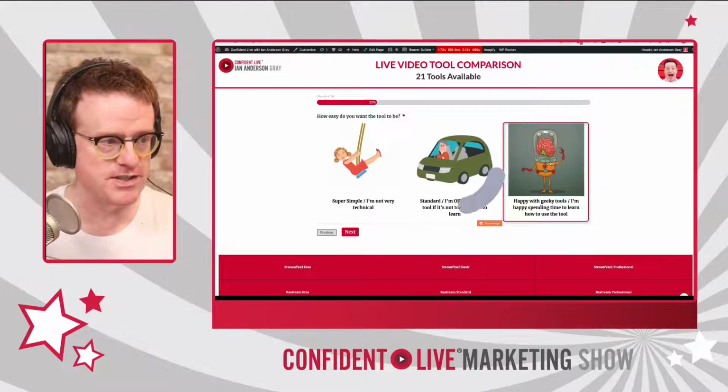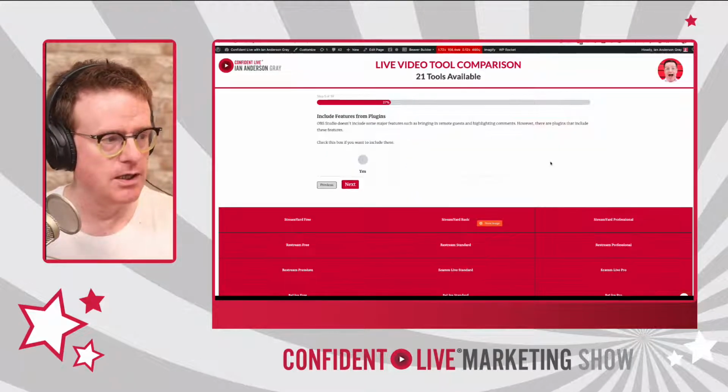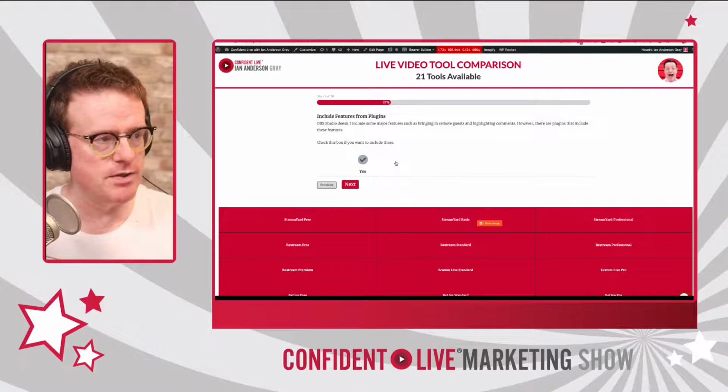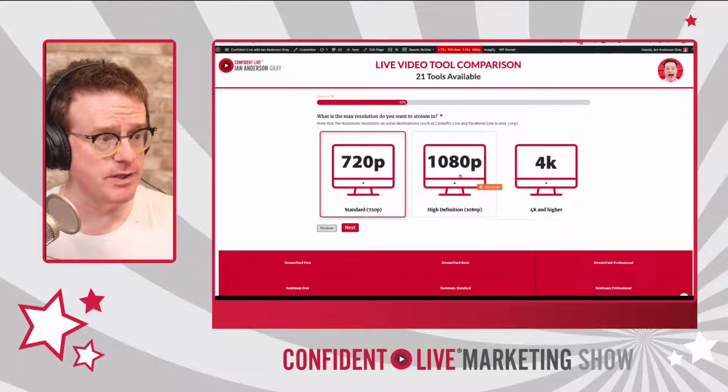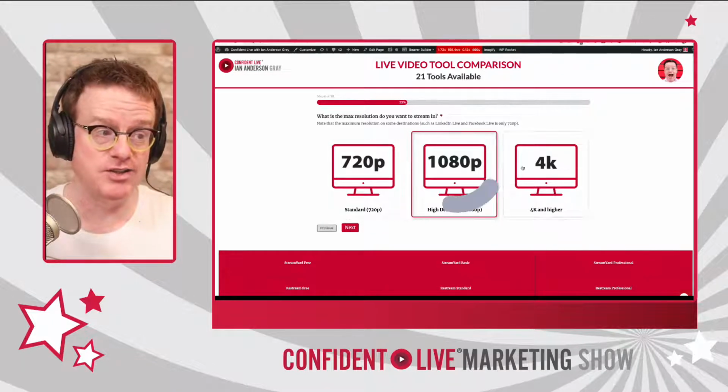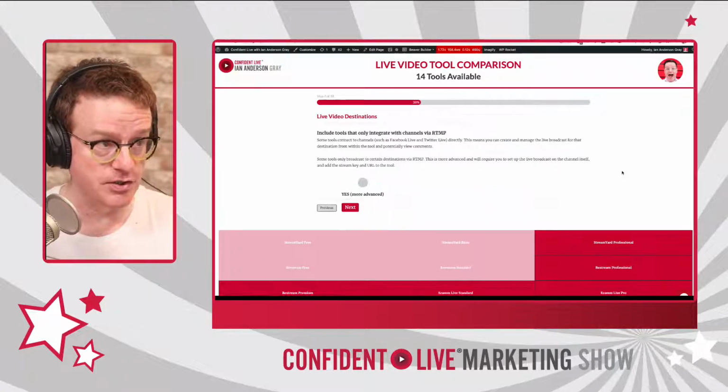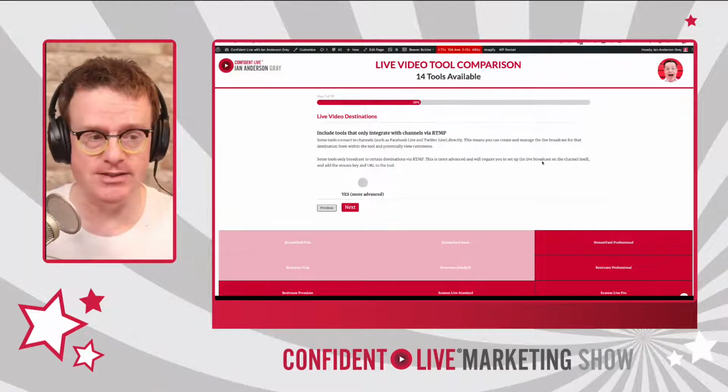But if you prefer simple tools, you can click on simple. Do I want to include features from plugins from OBS Studio? Well, why not? Let's click on yes for that. Let's see what we've got next. So we're still on 21 tools. Do I want high definition? I do. So let's click on high definition. We're now down to 14 tools that are available.